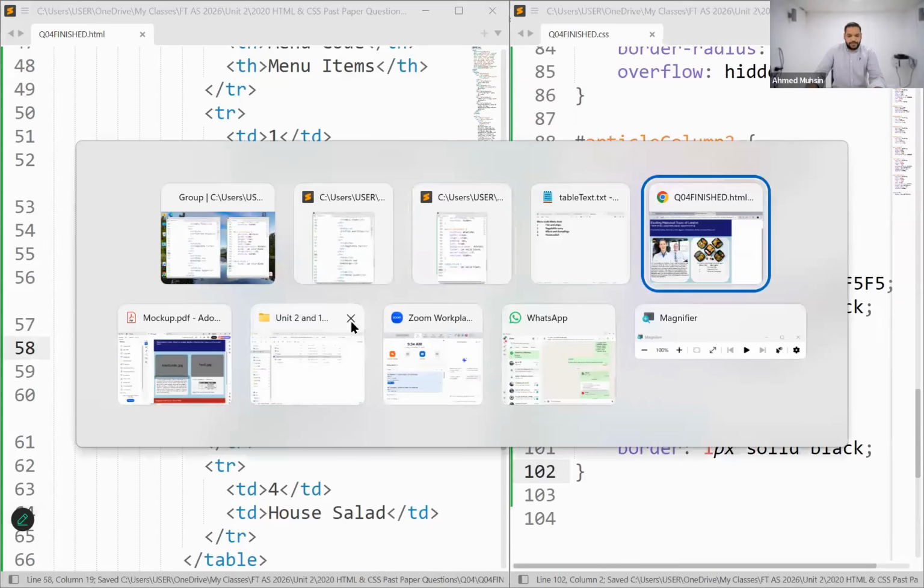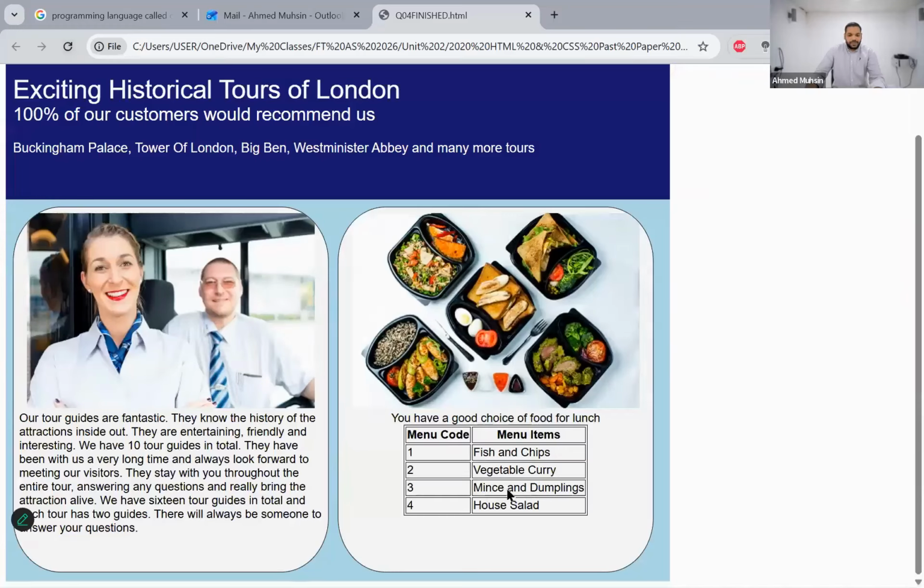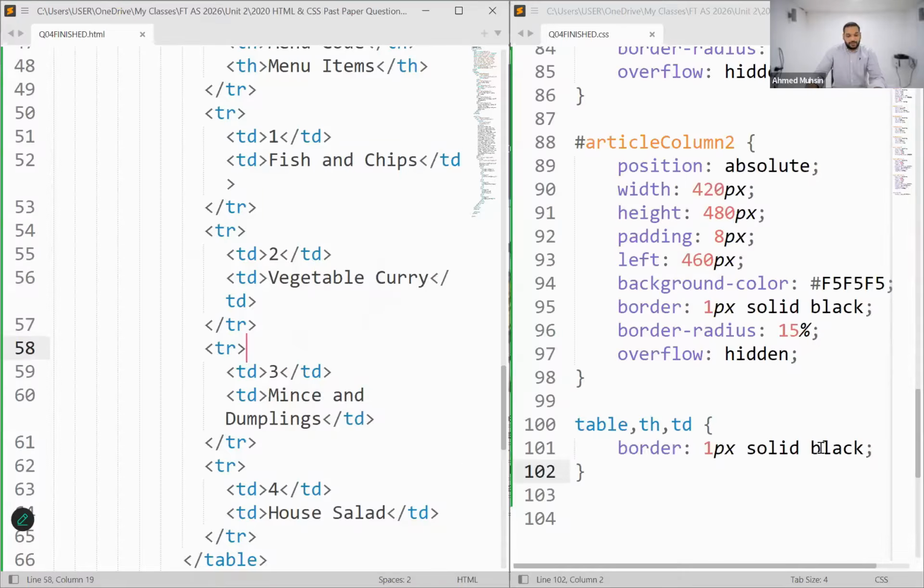Now when I refresh my web page, you can see my table is having borders. All good? Can you see my table over here? If you want to remove the gap between the borders, for TH and TD, you can say border collapse.